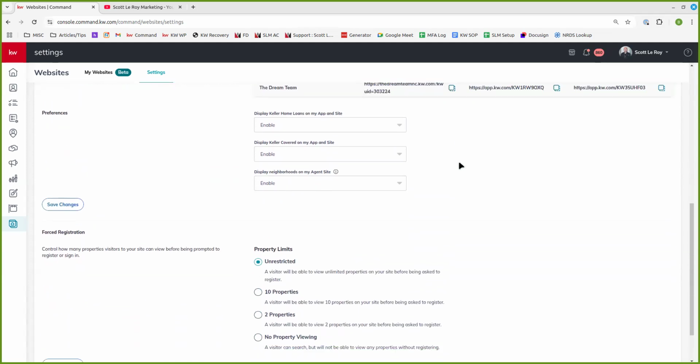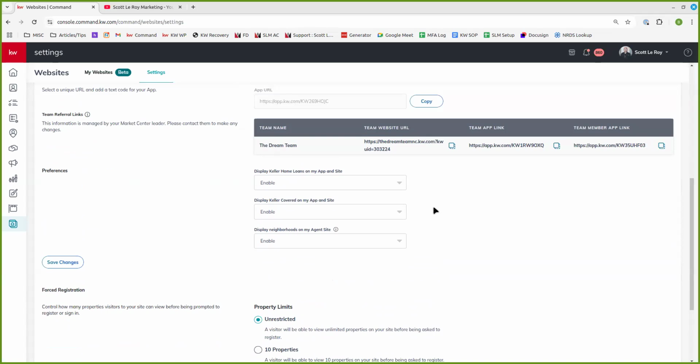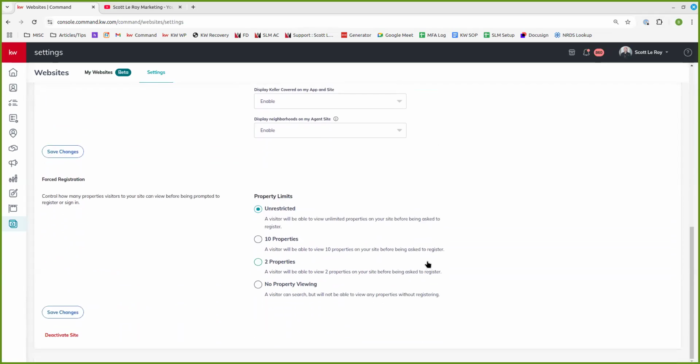Some more preferences for your website and forced registration. So if you have people visiting your site and you want them to not be able to view properties without registering on your site, which will feed their contact information over to your command, you can click no property viewing, only view 2 properties, 10 properties, or unrestricted. And then you would want to click Save Changes.